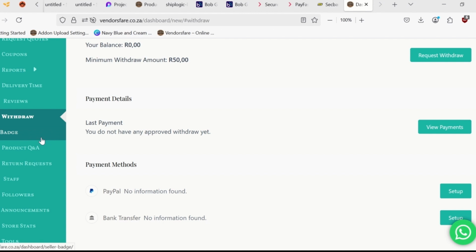The next tool we have is badges. We as VendorsFare award our vendors with badges, such as for top sales, top earnings, top requested products. Keep a lookout for these badges and wear them proudly. Product Q&A. This is where you can answer commonly asked questions from customers.